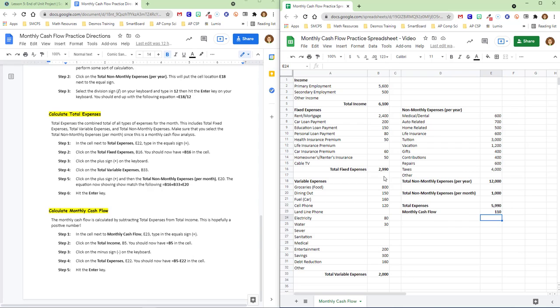So for example, let's say our loan payment was actually $400. Watch what this does to the monthly cash flow. It puts us in the hole $90. So you can also see when your monthly expenditure is greater than your income. And that's it for how you put in the formulas for the monthly cash flow.